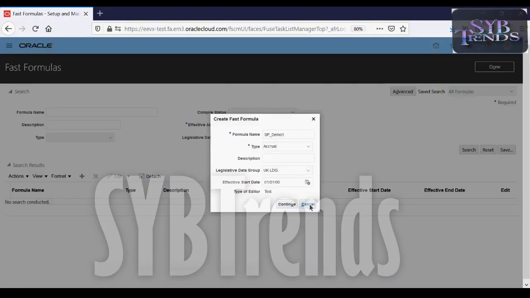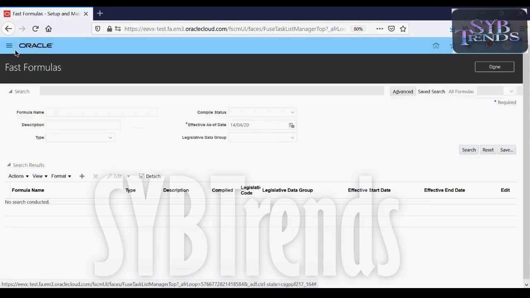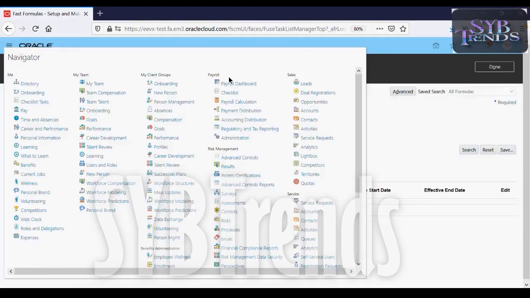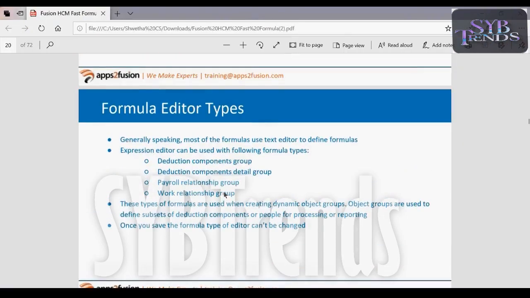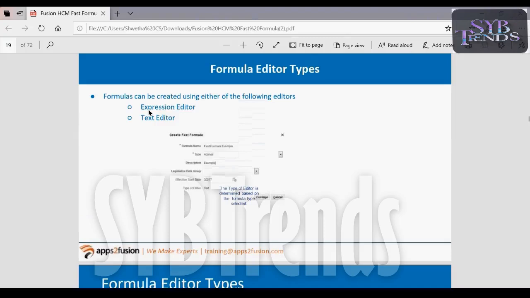To access the expression editor, I'll cancel this and we'll see the navigation. In the payroll, before going to that, let me quickly tell you the usage and disadvantages of the expression editor.